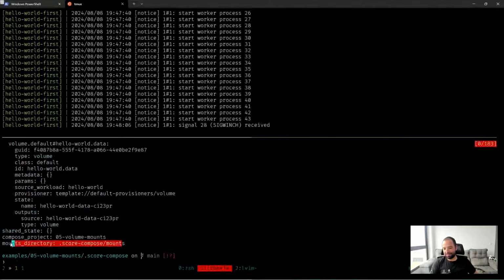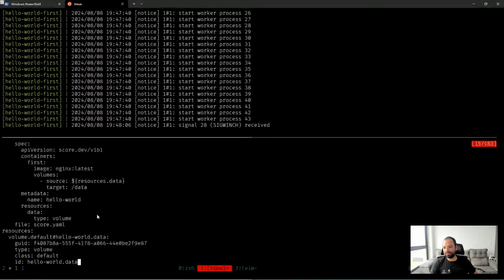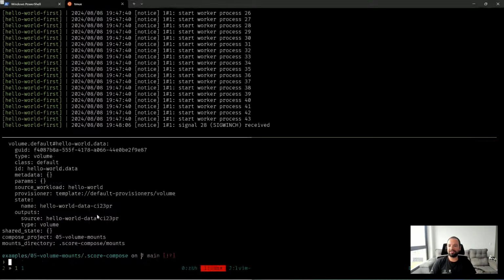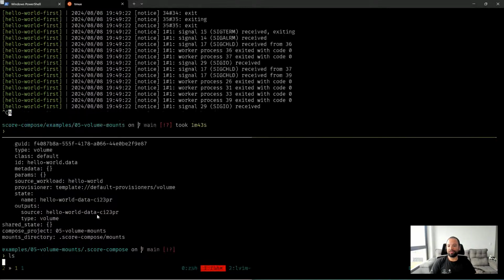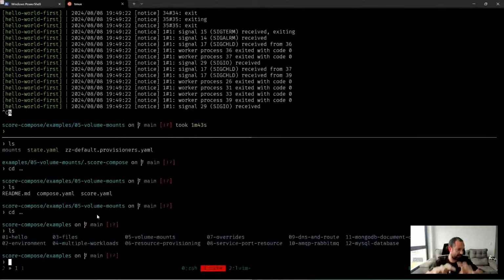So there is a mounts directory. The state here keeps a copy of the state of what we're running locally. So I think if you run different things, it will keep the state inside here. It will keep these multiple workloads, as we saw, the same state that you're running locally.